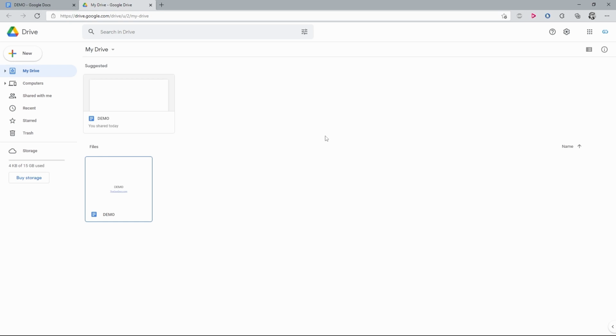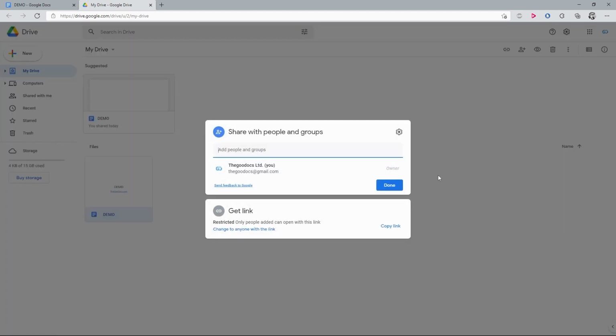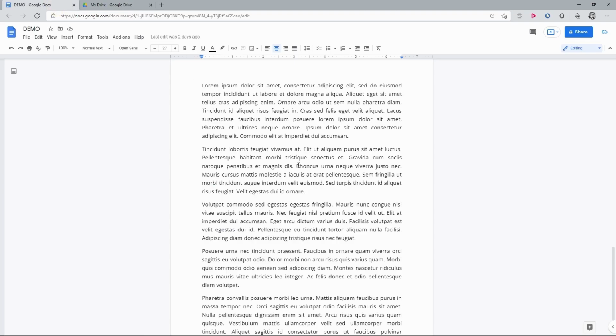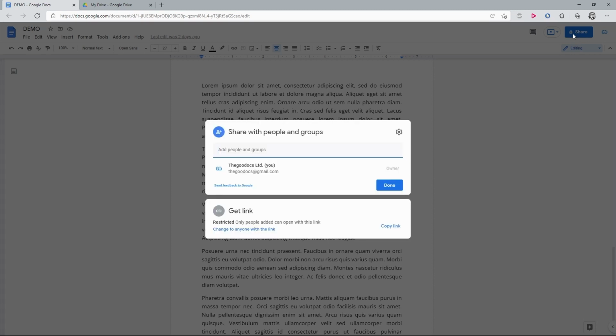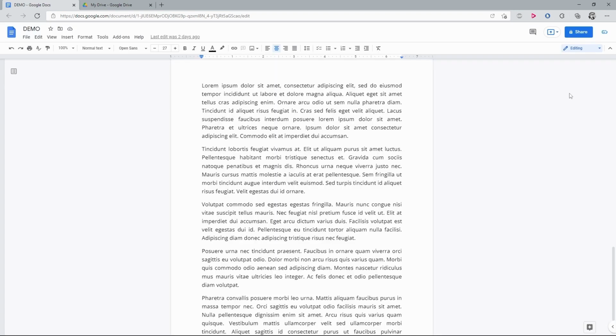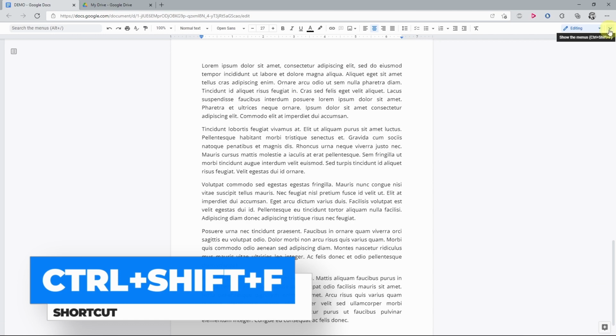Next method is to simply click on the document with a right mouse button and select the third item, Share, here on the list. You will get the same window. The last sharing method is performed from the document itself, so open it. From here, go to the top right corner and press the blue Share button. And the same menu pops out. If you don't have such a button, you may have closed the top menu. To open it, you will need to find such a button here on the right and click it. There you go.